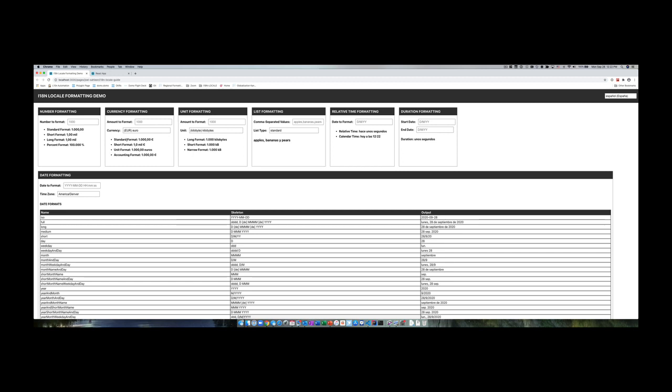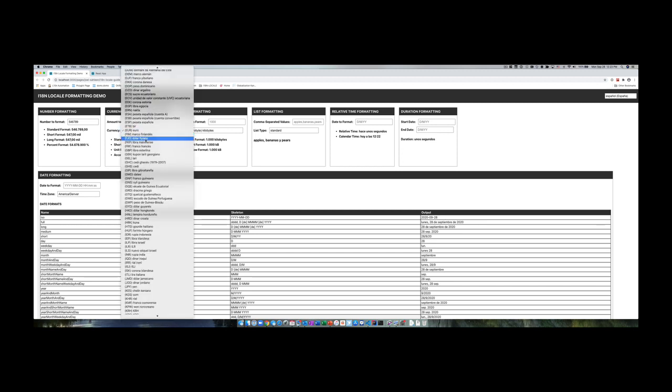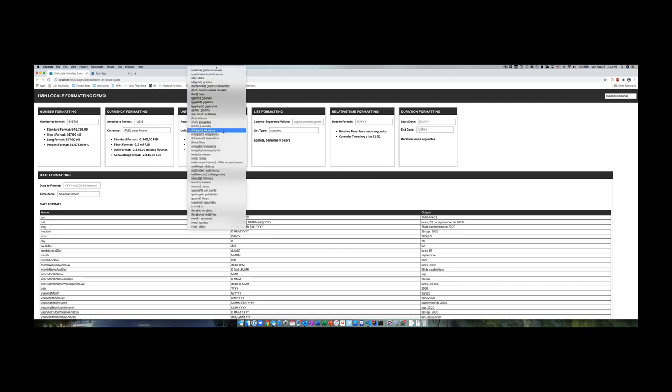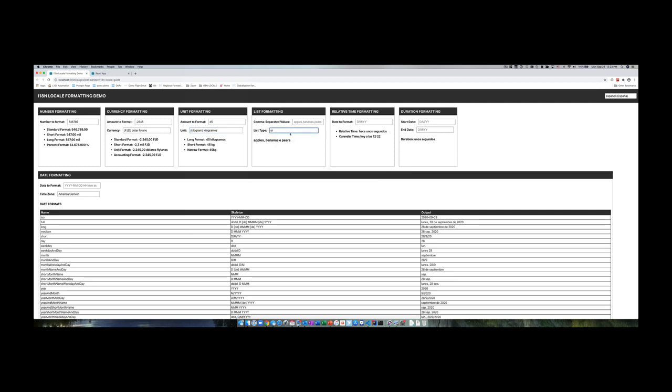If I start typing some digits into the number formatting widget's input field, i18n locale will take those digits and format them using the different supported number formats in the list below. The same is true for the currency input, but I can also switch between different currencies and enter a negative number to show how the accounting format works. For unit formatting, I can specify both the amount and the type of unit, and for list formatting, I can specify the standard and, or unit list types.